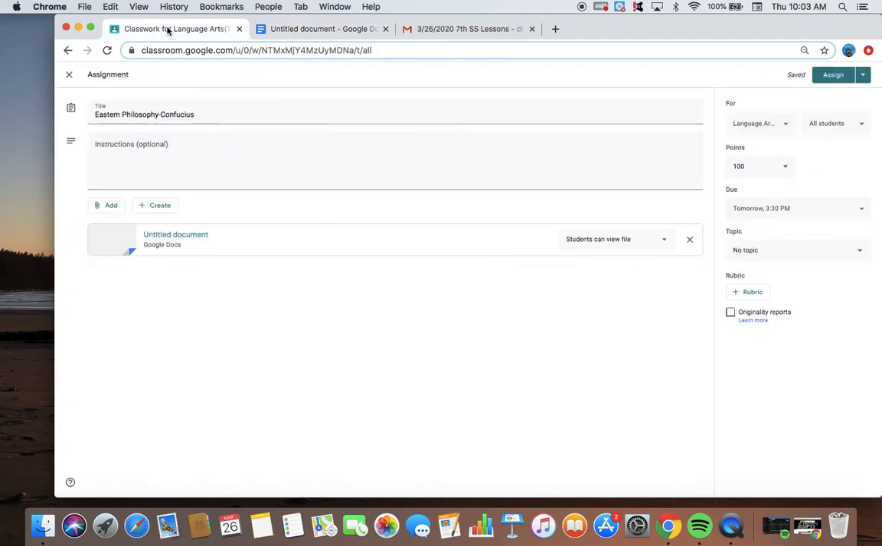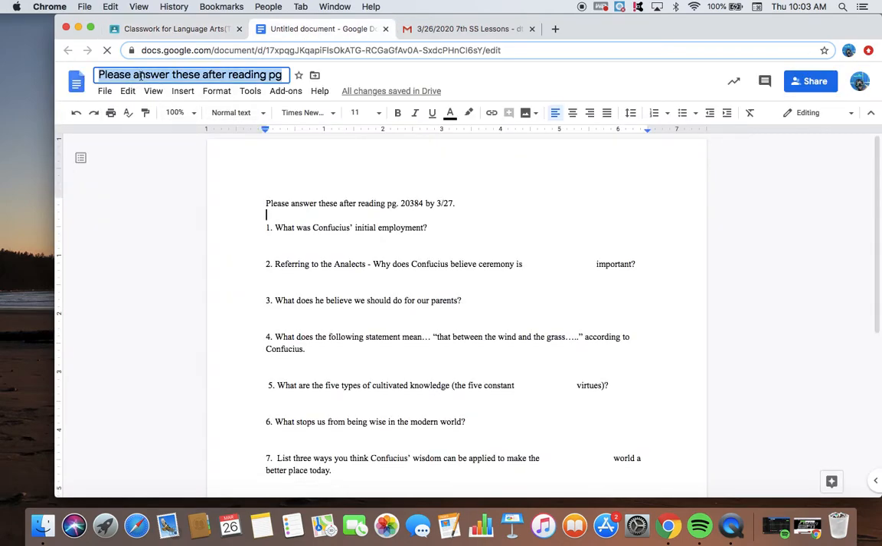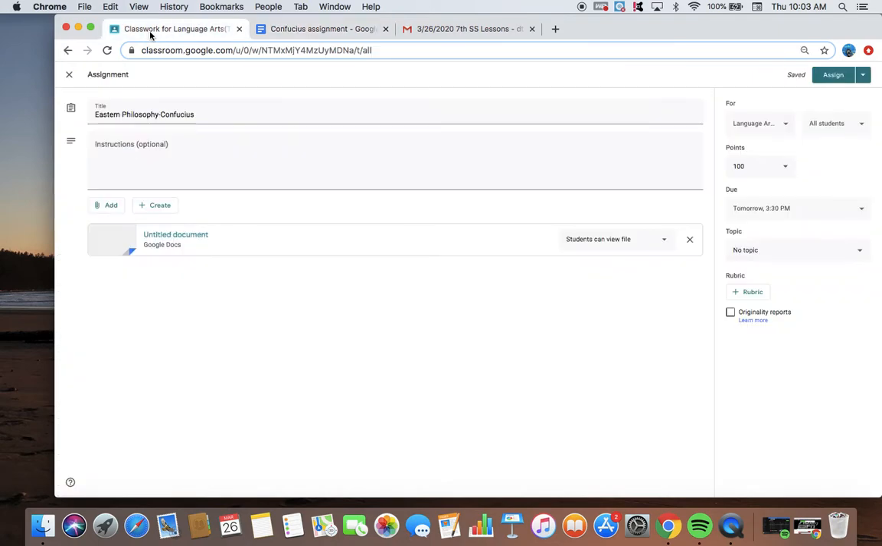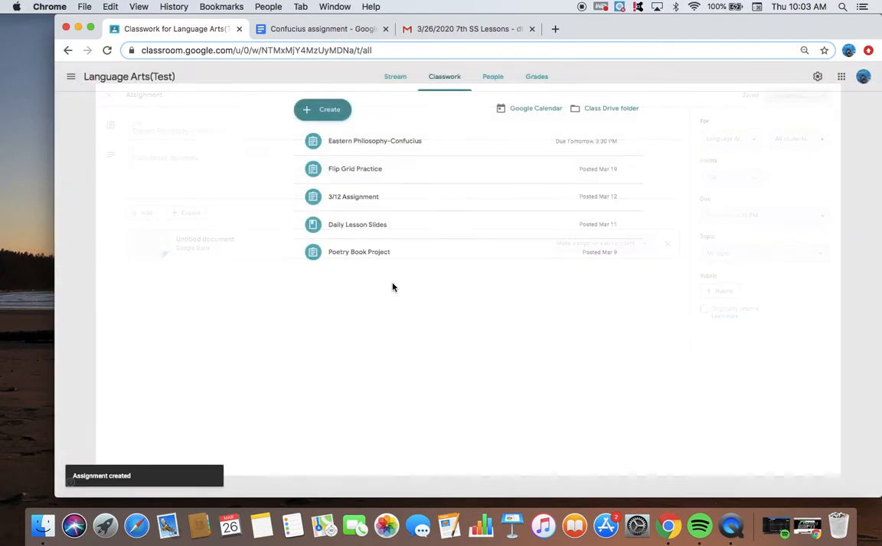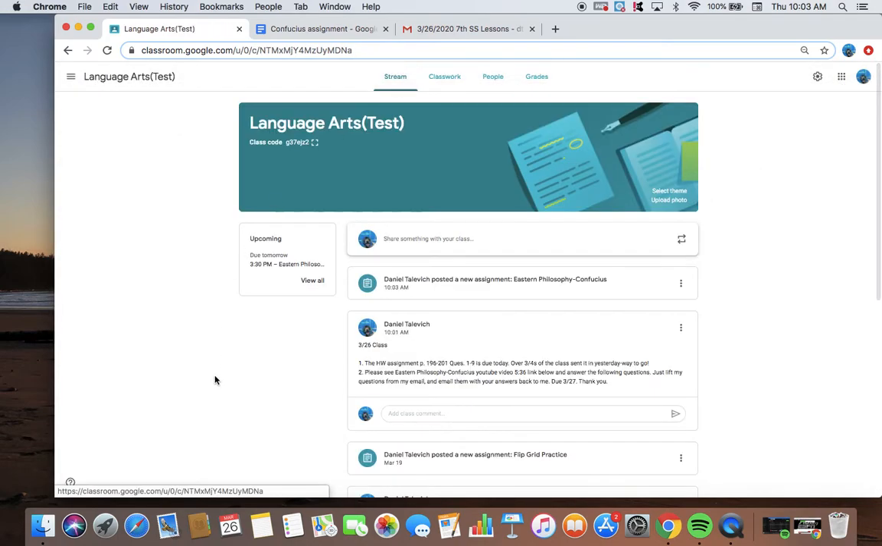And so now you can use this to create the assignment. Now here's the important thing. You can title it too. You could call it Confucius assignment or whatever you wanted. Now here's the important thing: you want to click here and go make a copy for each student. So now you could give your instructions here. You can assign it. And now it'll show up on the stream here.